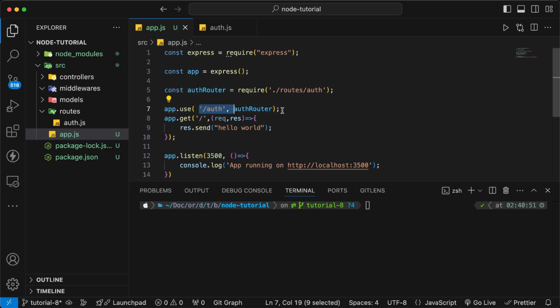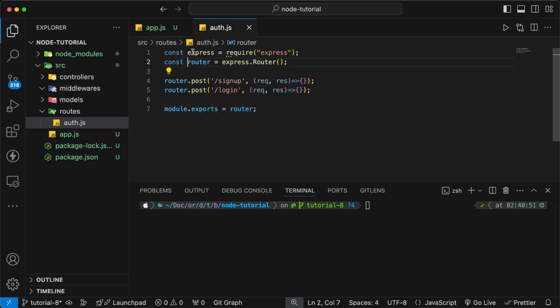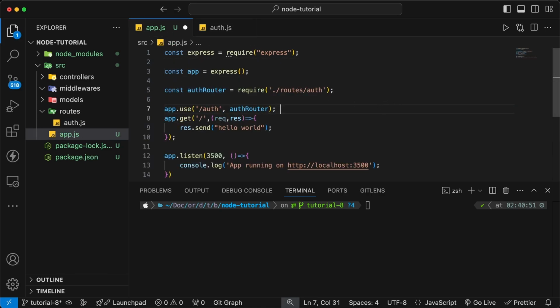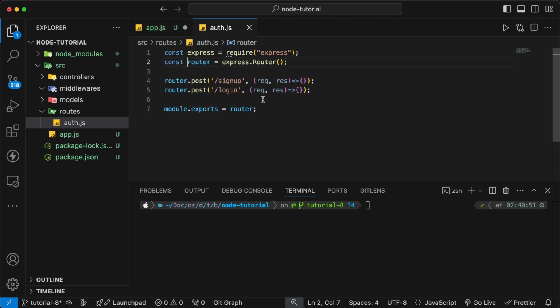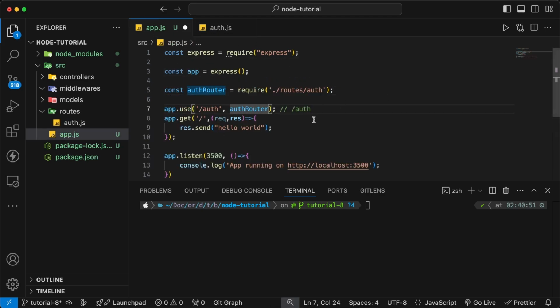What this means is any request that comes to /auth will be sent to the auth router. So any request coming at /auth/login would be handled by auth router, any request coming at /auth/signup will be handled by auth router, and even anything that starts with /auth will also be handled by the auth router. Although we don't have a handler for that, this is going to work fine. Okay, no issues.